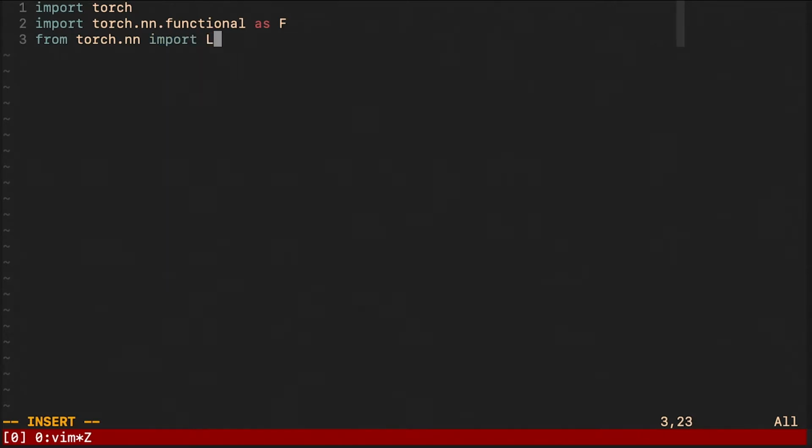So here, linear and module. And now we're ready to define our custom network. So as discussed, we need to subclass the parent, and then we need to define two methods, the constructor and the forward. So let's do that. Let's call our network and subclass from the parent, and let's start with the constructor.